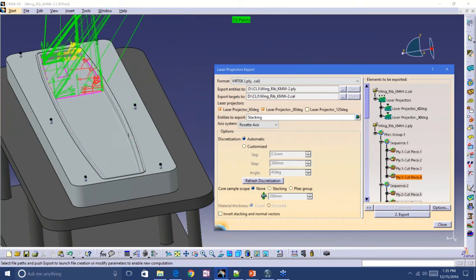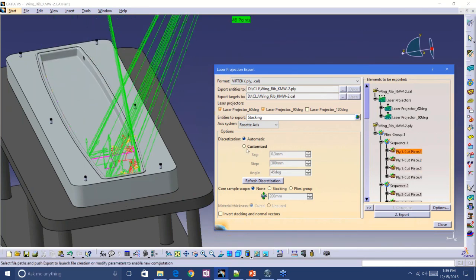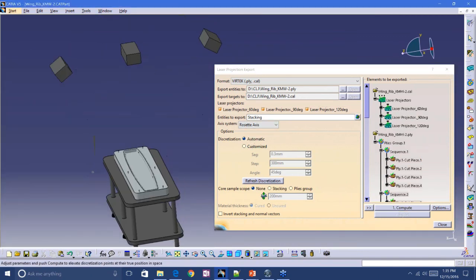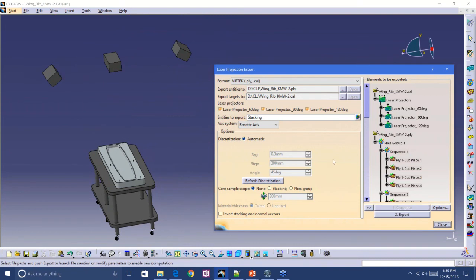And all the way down we see that's probably going to be the case for all the cut pieces. So turn all three back on, go ahead and recompute, and we're back to green. Green is good.